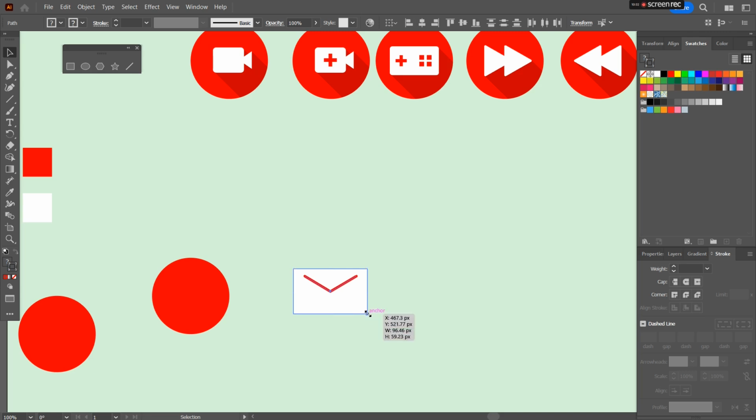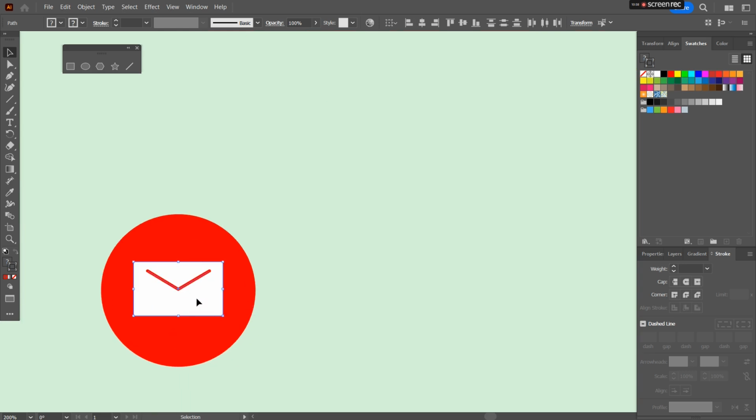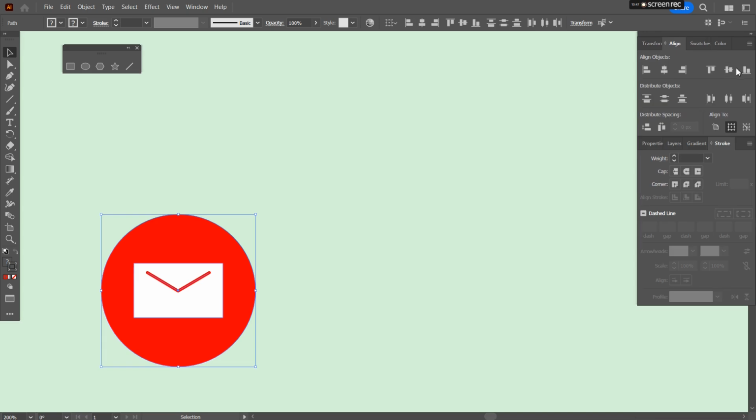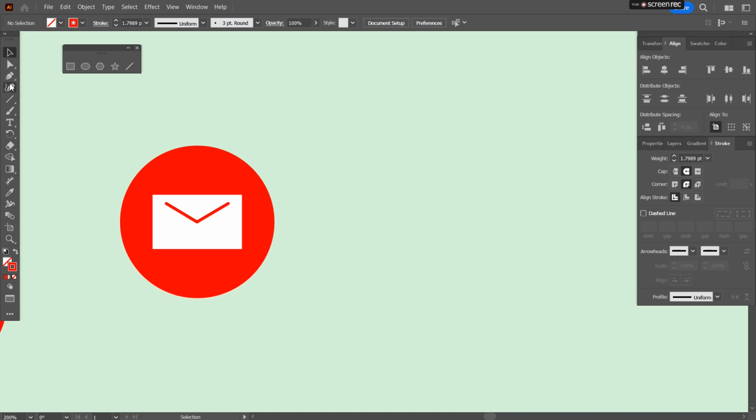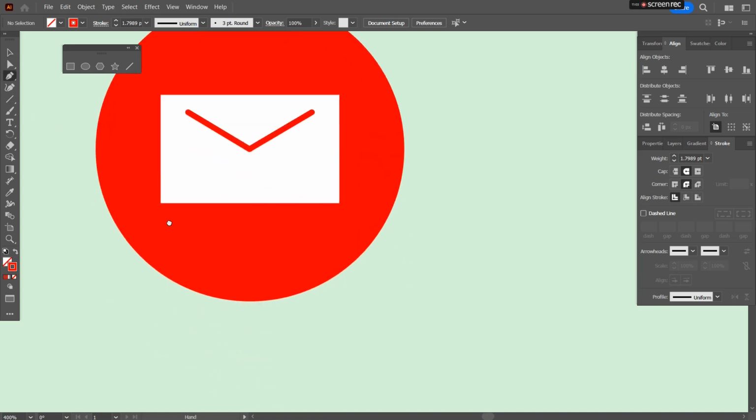Group it, make it smaller, just a tad bit bigger. Looks fine to me. I can just go in the alignment. Oh, it has pushed the shape here. I'll push it back, select these two and group them together. Now for the shadow part, I think it's the simplest one so far.